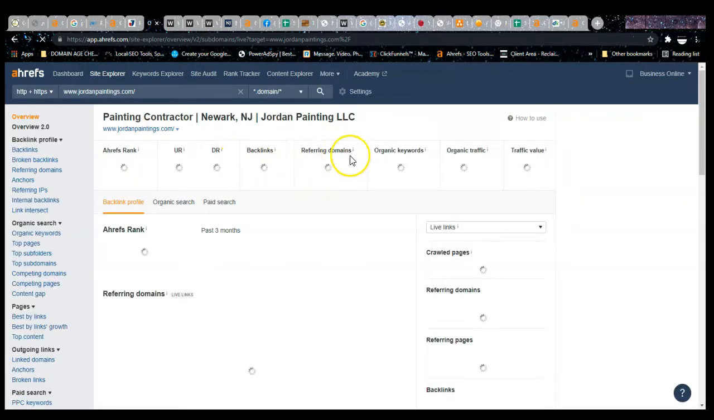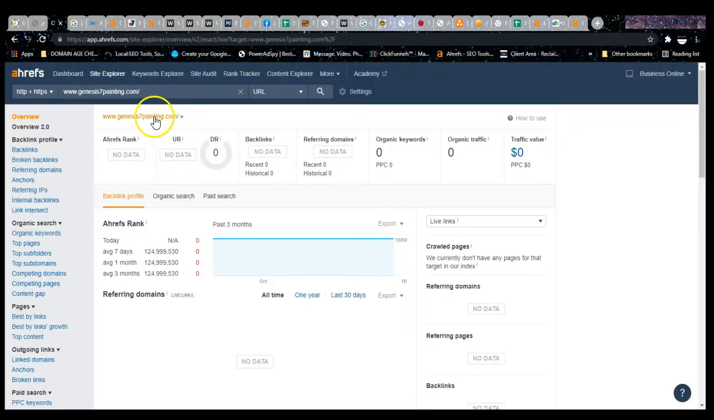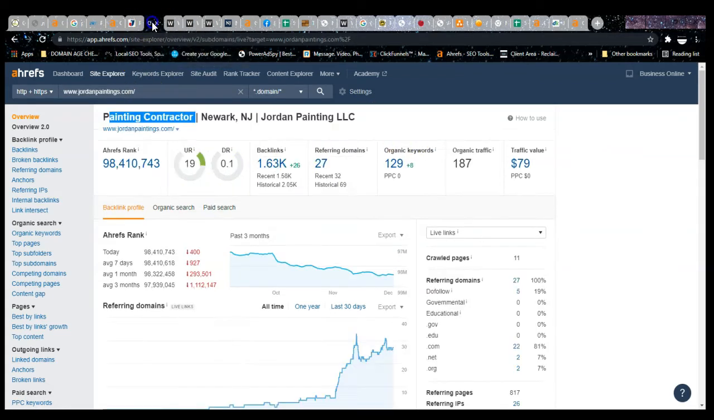However, I'm just going to present to you another example of these guys who are also one of your competitors. As you can see, painting contract in Newark, New Jersey, Jordan Painting. Let's go see what you have here on your title tag, right? This is the title tag. You need to have that information. You understand? That's how you're going to get found.